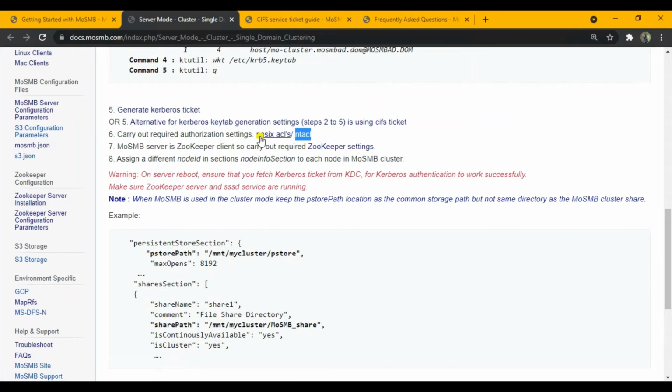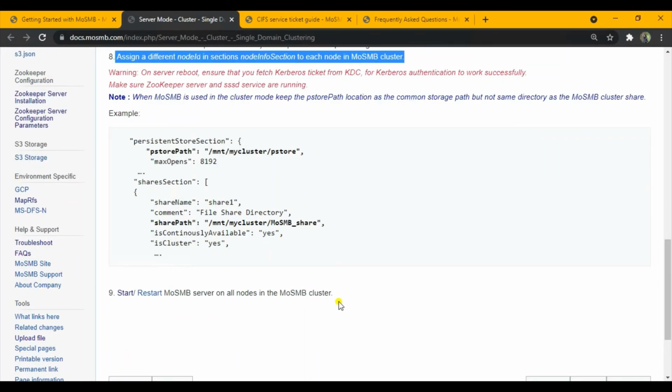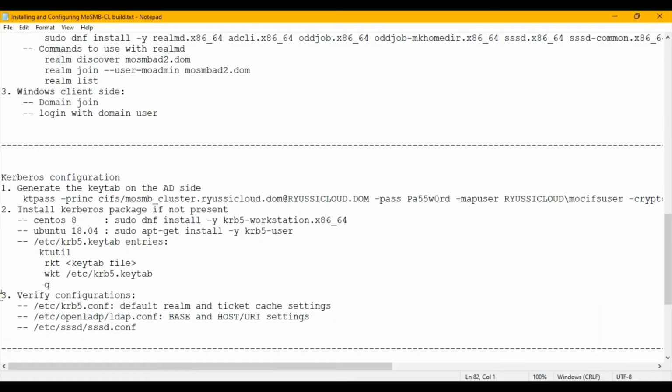In this demo, we'll see how to configure the POSIX ACLs. Then we have to carry out the Zookeeper server settings, which we have covered in a previous demo. And then we carry out the MoSMB configuration related settings for our share path and persistent store section, as well as the node ID section. Then we can start using the MoSMB in the cluster mode. So we'll go through the verification of these kerberos configuration files first, and then we'll proceed with the POSIX ACL settings in the MoSMB configuration.